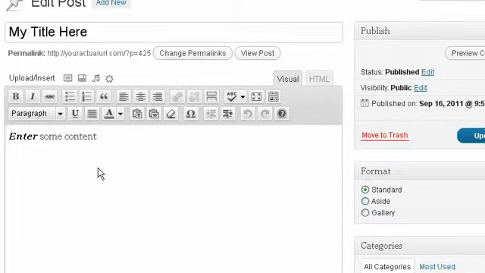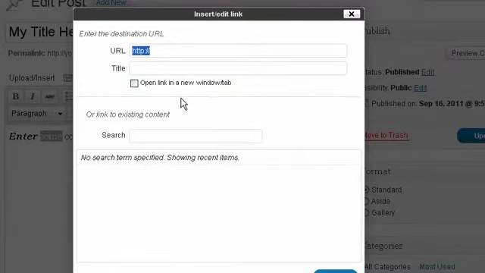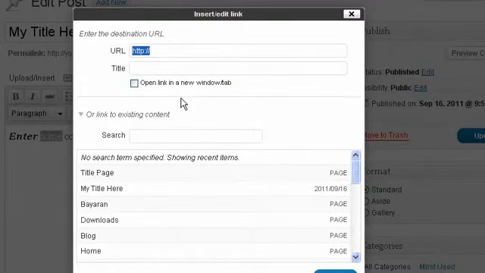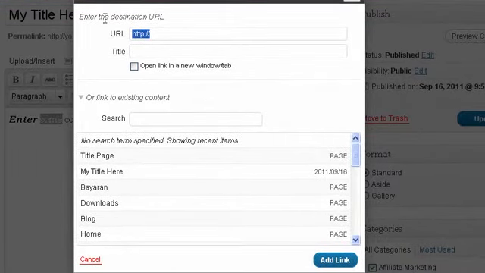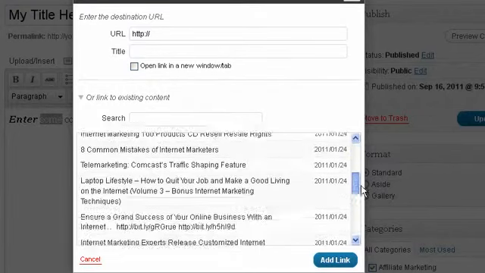And now I'm going to create a hyperlink. First, all you need to do is highlight the text that you want to hyperlink and then click on the link icon here. Now, in WordPress, you can either link to a destination URL outside your blog, or you can even link to an existing post or existing page.